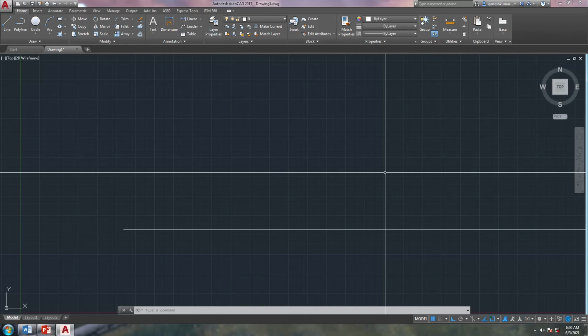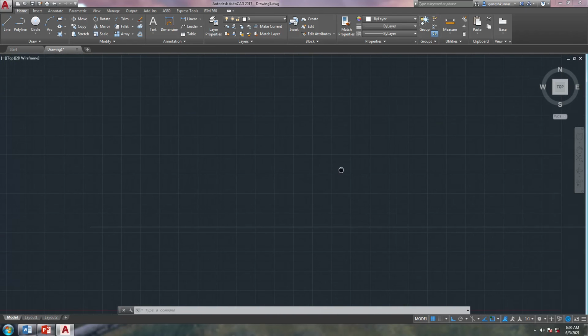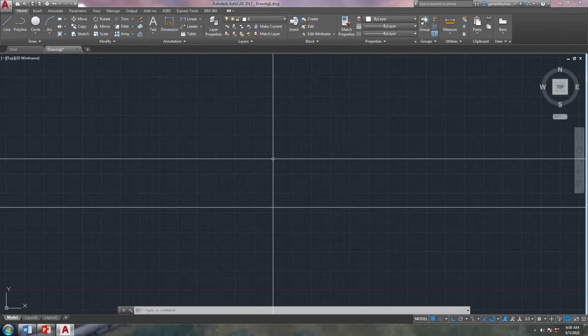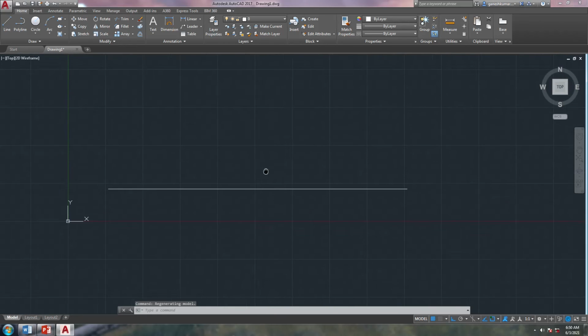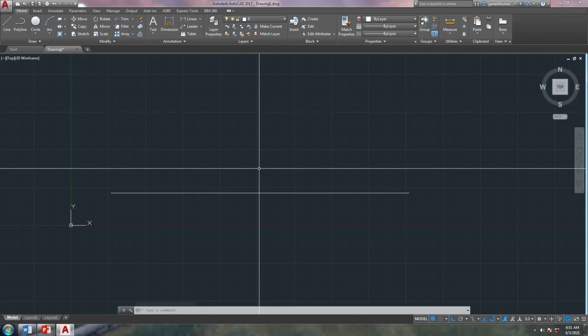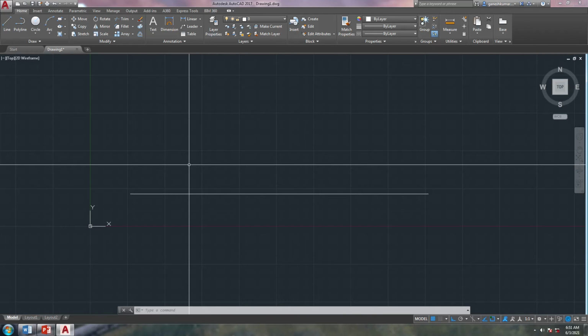Once you draw the line, then you can pan the sheet like this. Use the scroll wheel of your mouse, and you can zoom in and zoom out. Here you can use the zoom out option to see the line, or else you can use the command box: ZOOM, then extents.